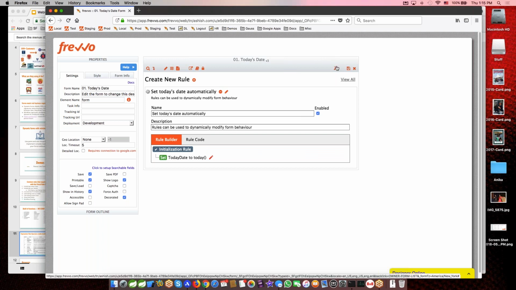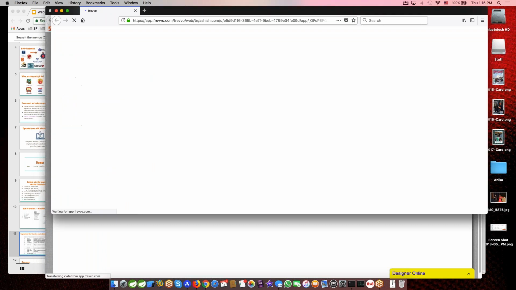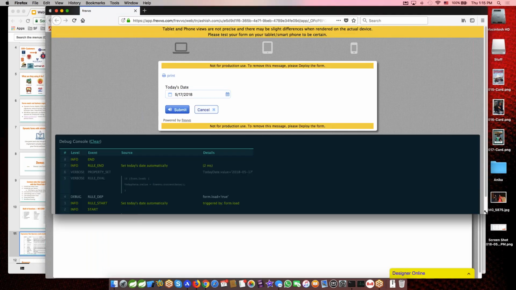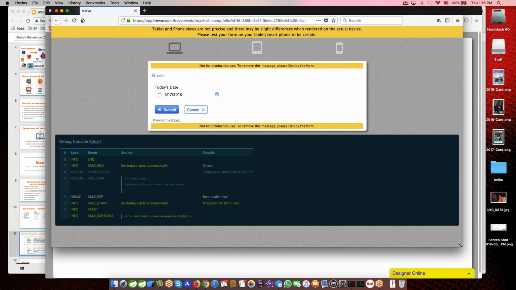I'm going to click this little magic wand over here called the Save and Test button. I think it's a magic wand. And you can see here exactly what happened. When the form was loaded, this rule ran and it automatically initialized it to today's date.